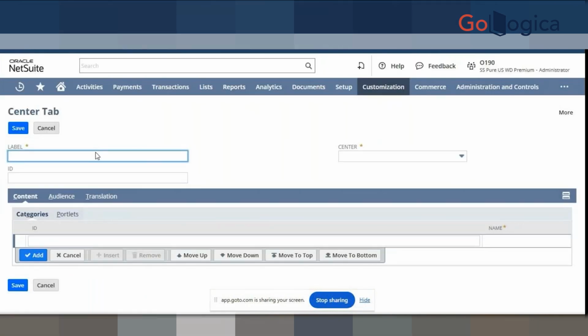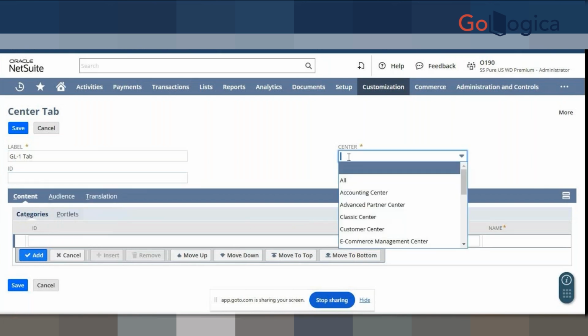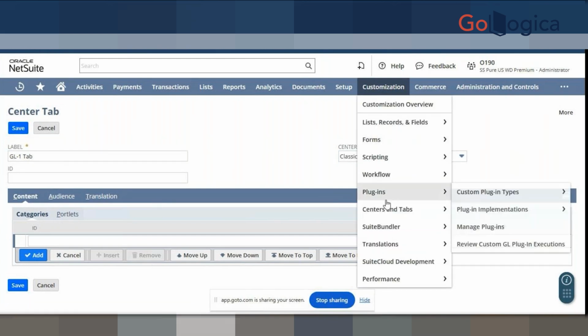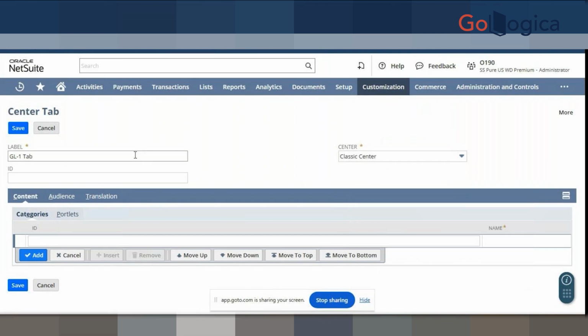Okay. So, GL1 tab. You can provide an ID over here for your tab, and the center it belongs to can be all centers or the classic center, it's your wish. You just come to Customization, Centers and Tabs, Center Tabs, and New. Here you give a name to the tab, mention the center it belongs to, and save it.